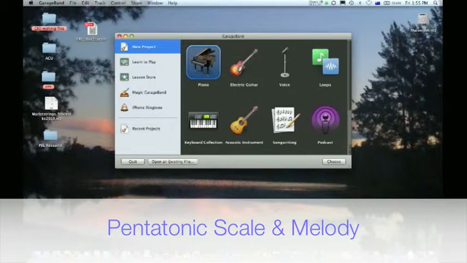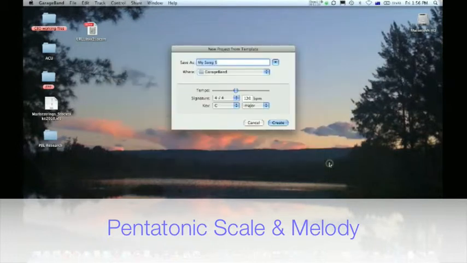Okay, so first of all, we click on the Garageband icon down here and we get this sort of thing, and we want to start a new project, and we select piano. We don't want electric guitar or voice or these things, just piano. And we choose. We'll call it Pentatonic Melody.